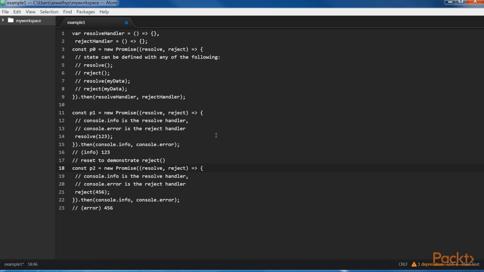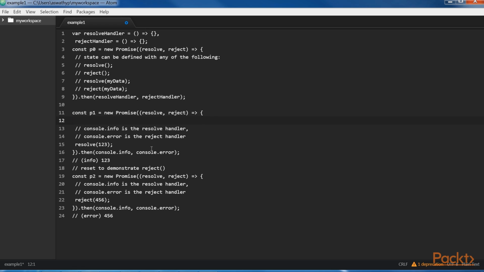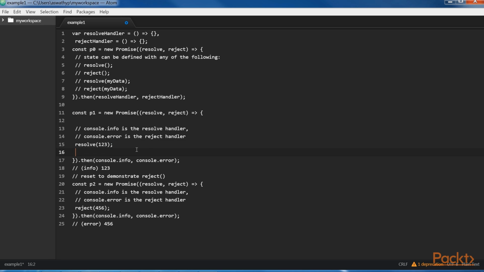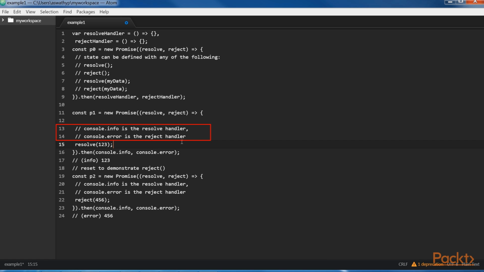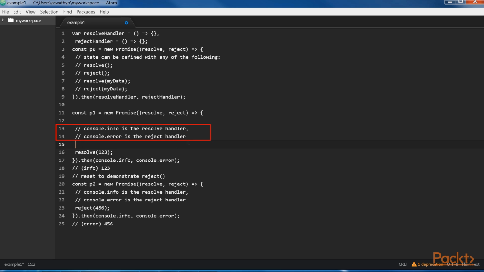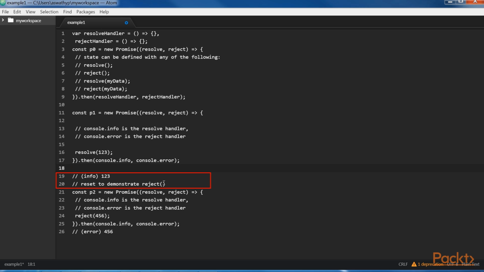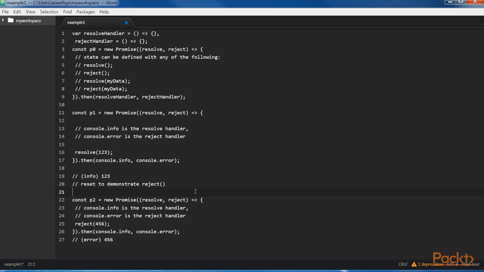An evaluated promise, resolved or rejected, is associated with a handler for each of the states. This handler is invoked upon the promise's transition into that respective state. These handlers can access the data returned by the resolution or rejection. Here, the console.info is the resolve handler, and the console.error is the reject handler. Resolve 123 is reset to demonstrate reject, and reject 456 is error 456.